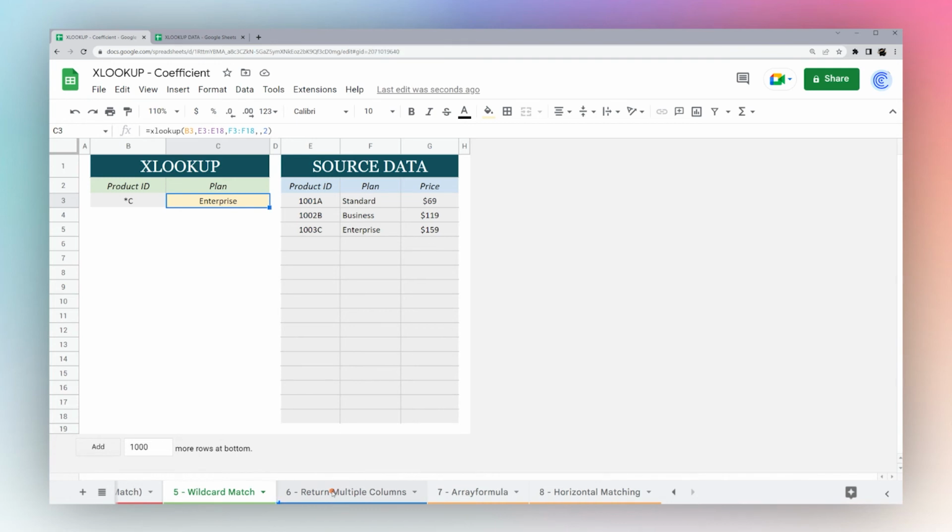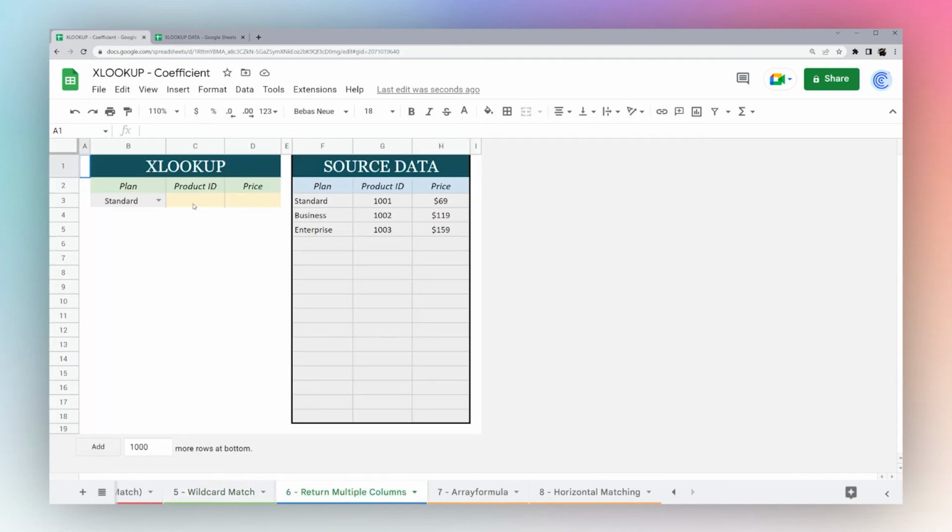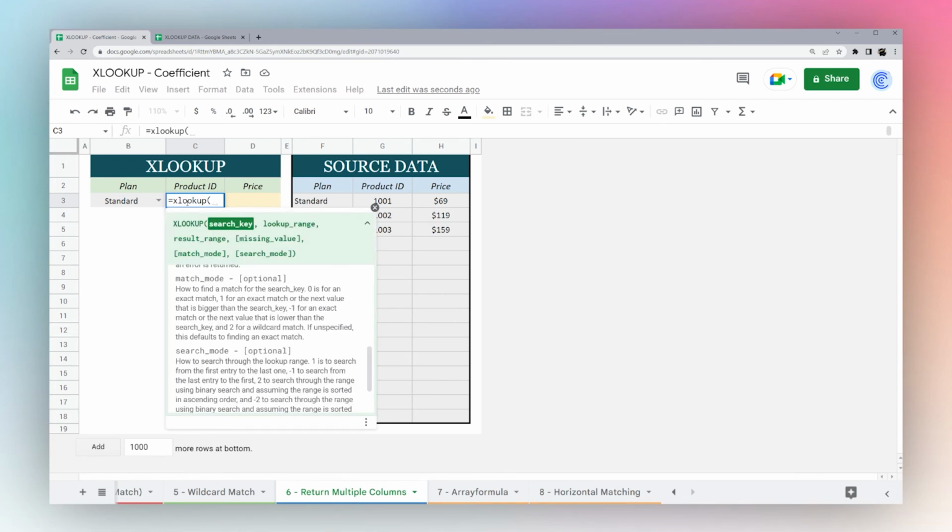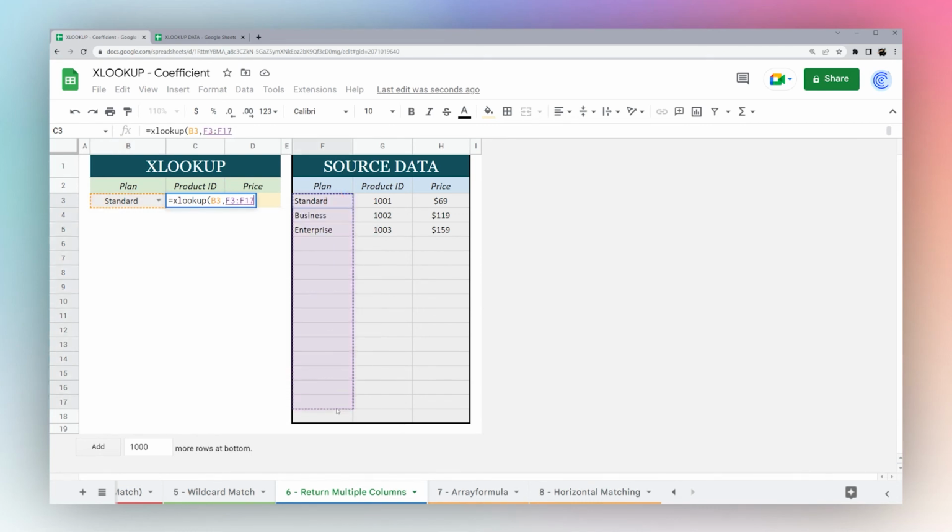All right, so let's look at a cool feature of XLOOKUP, returning multiple columns with a single formula. With VLOOKUP, you normally have to wrap this with an array formula, but with XLOOKUP, you can actually do it all in the same cell. So search key, we're going to do our lookup range, and let's go ahead and return product ID and price. All you have to do is simply select multiple columns for your result range. And that's all it takes to return multiple columns in an XLOOKUP formula. This is much shorter and much simpler than the VLOOKUP version.